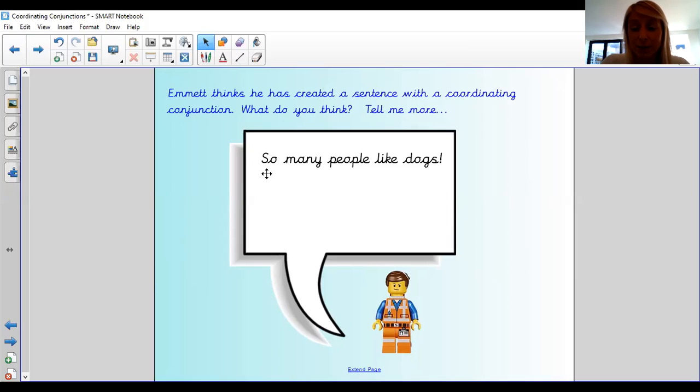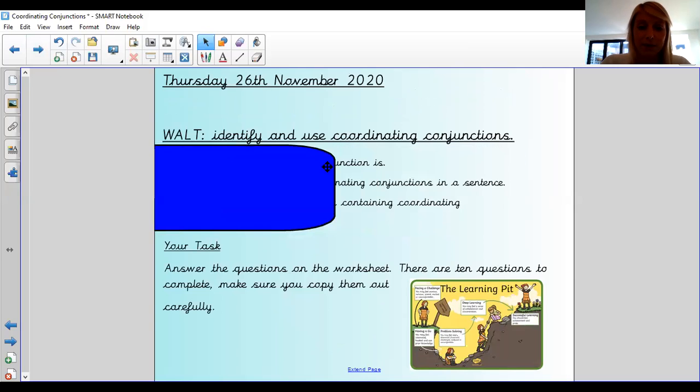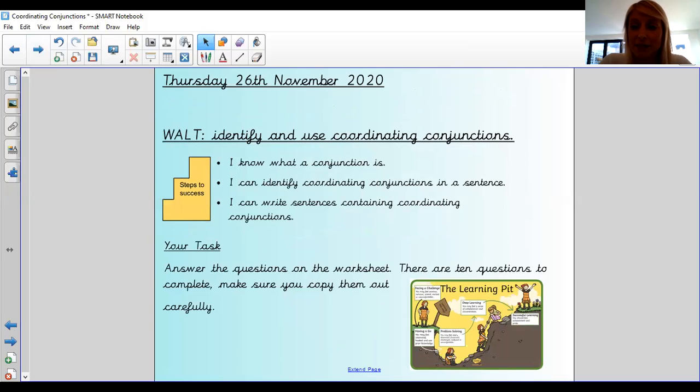He's had a good try and he's picked one of the right words, but he hasn't used it in the right way. So remember today, your coordinated conjunctions should be in the middle of your sentences, joining two parts of your sentence together. Okay, right then. So just a reminder, your WALT is to identify and use coordinated conjunctions. These are your steps to success, which we shared earlier.